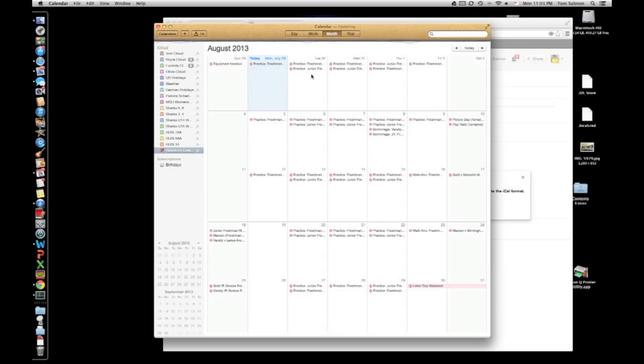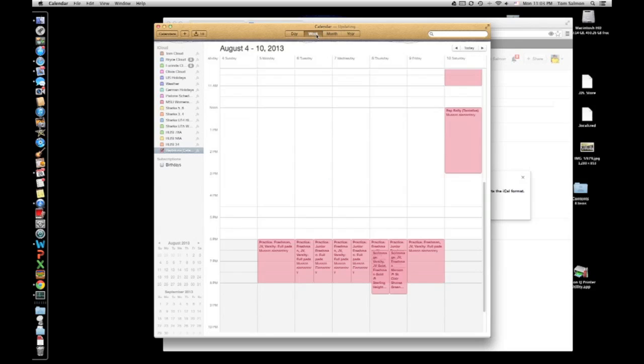And the calendar shows up. It's updating right now, but you can see that all the practices are in here, all the games. Of course, I usually like the week view. But anyway, the calendar's in there. It should push to your phone. You should be all set.